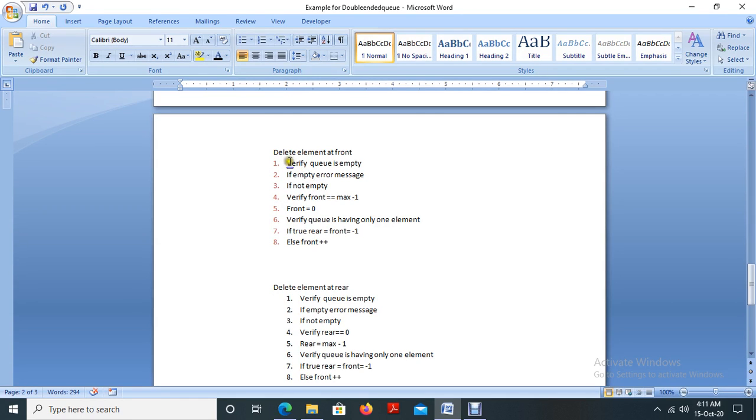So the first step is to verify the queue is empty. How will we verify the queue is empty? If front equal to -1, then we can send an error message. Printf queue is empty, so deletion is not possible. That is the error message that we are going to produce.